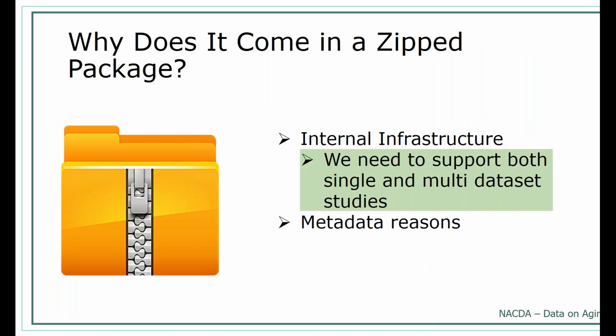Once you've downloaded, you'll get a zip package. And you might wonder, why is it in the zip package? This can be frustrating, but I assure you it's for good reasons. Our internal infrastructure needs to be able to support single data set studies and multiple data set studies.